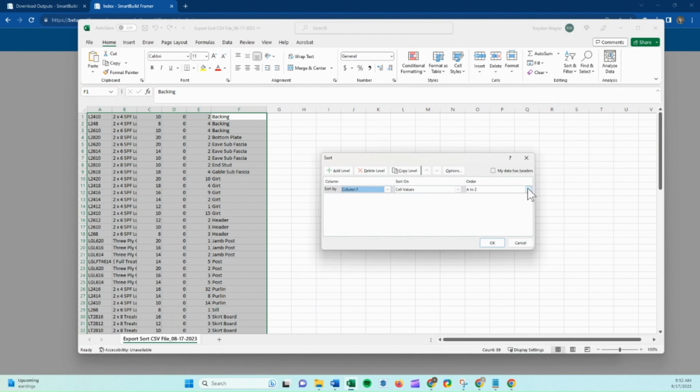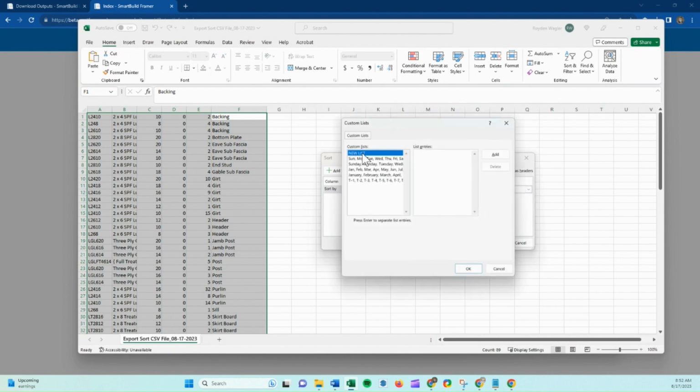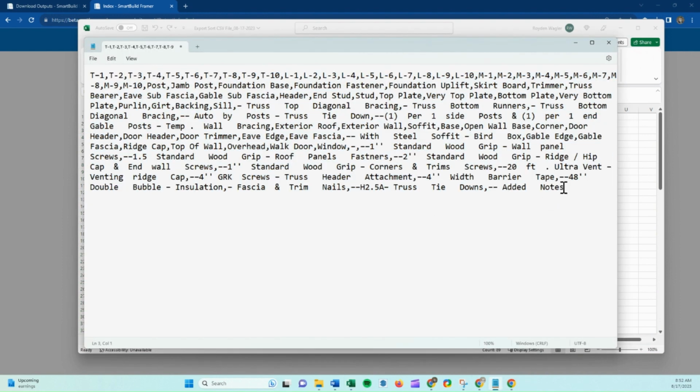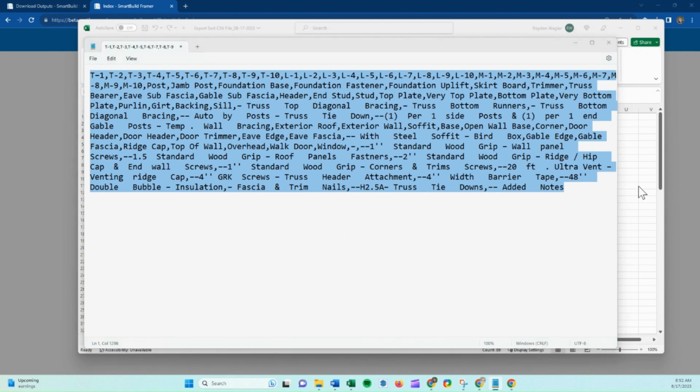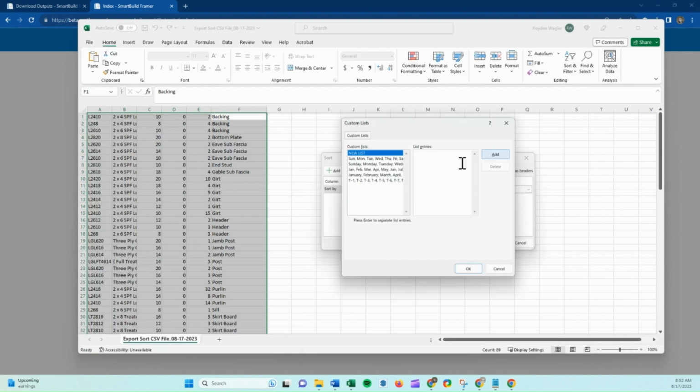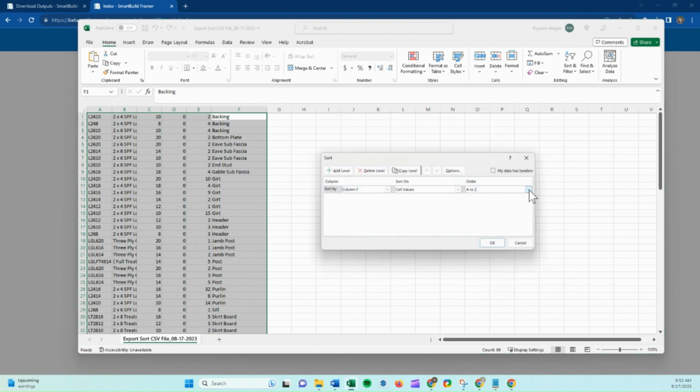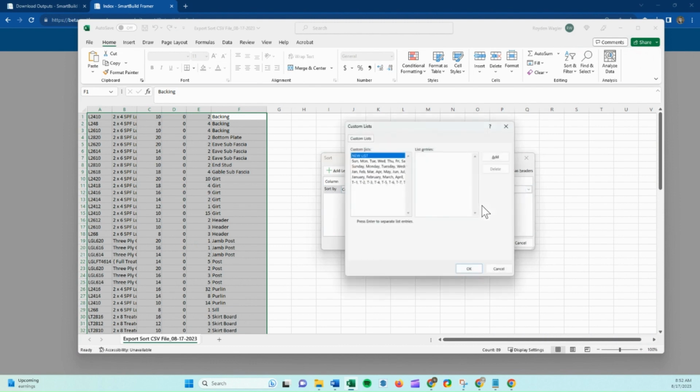I don't want to sort A to Z. I want to add a new custom list. So when I go to custom list, here's the new list. I can go back to my Notepad, copy these items, and drop them into this list entry. When I paste this and click add, it automatically adds this as one of my choices. If I click OK, now I have a custom list that I can pick from.